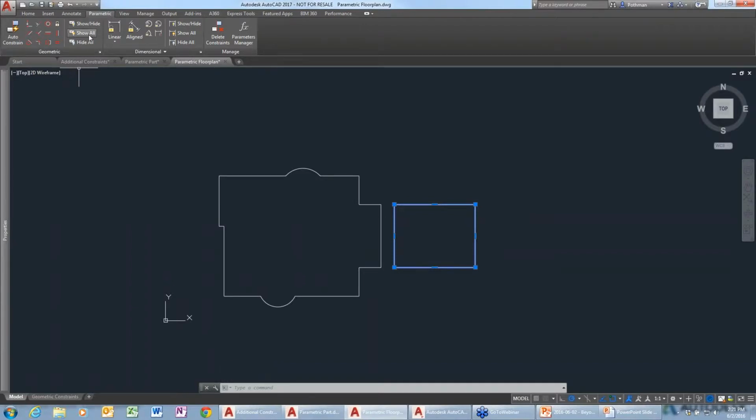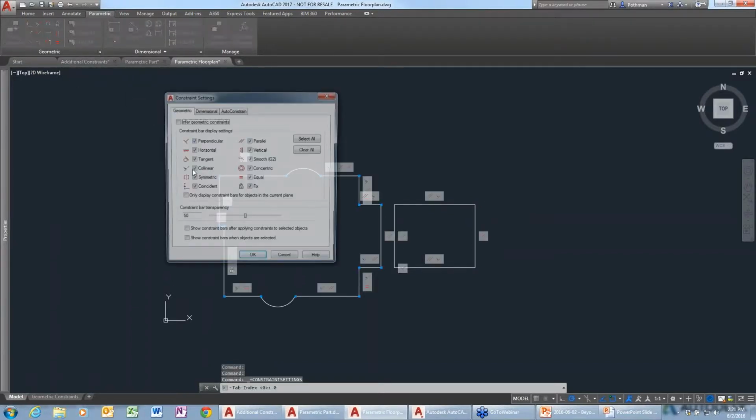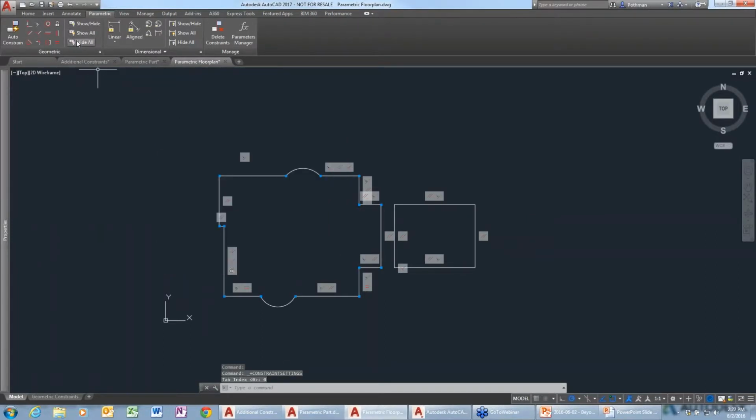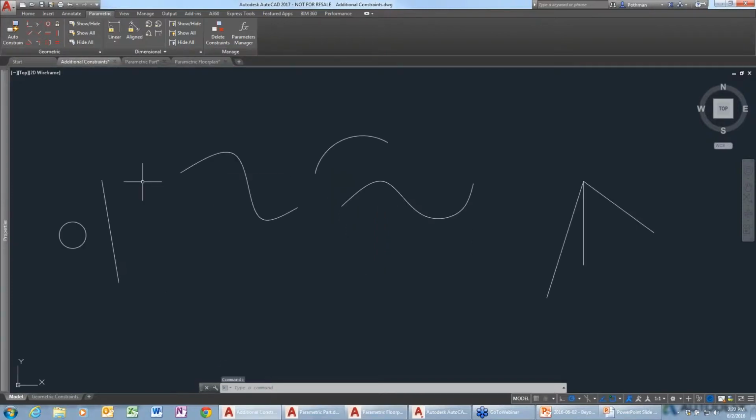So if that happens, you can go in and do a show all, turn them back on, or you can just tell it to display the constraints when something is selected. So even if it's hidden and I pick on it, you'll see the constraints there. So keep that in mind. I'll show you a couple of the other constraints that I haven't shown yet. So I'm going to go to this other drawing and I'll show a couple of the other ones.